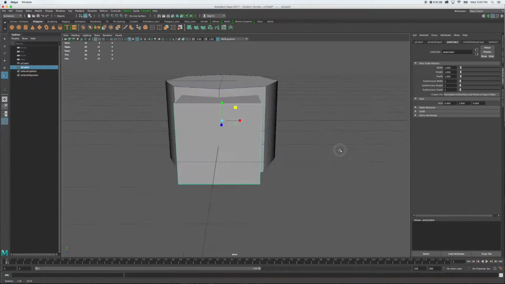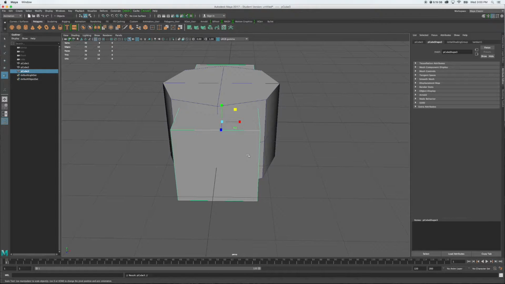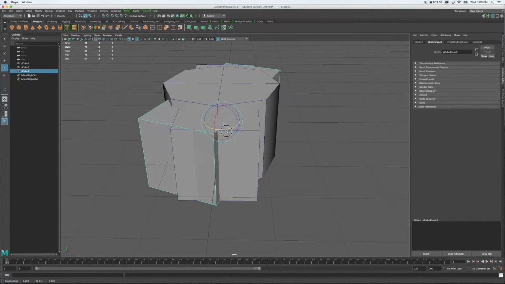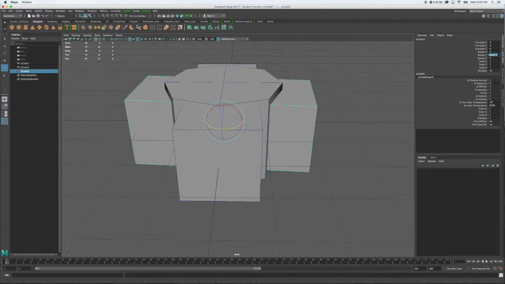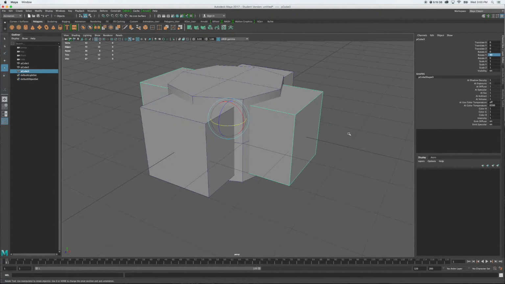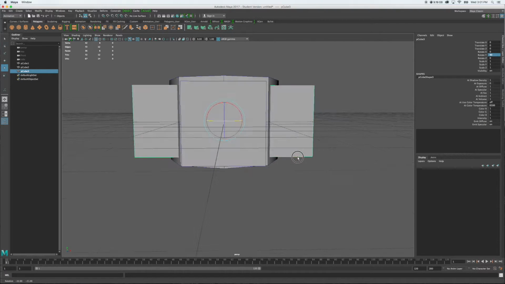Come back out here. I'll make a duplicate of this tool by hitting Command D, and I'm going to rotate it 90 degrees. Look at my channel box to make sure it was exactly 90. I was on 93, don't want that. Alright, so this is the beginnings of what this is going to look like.